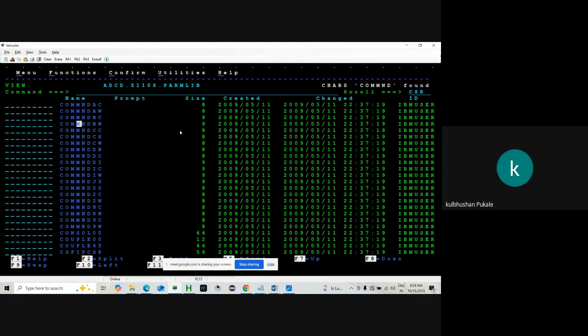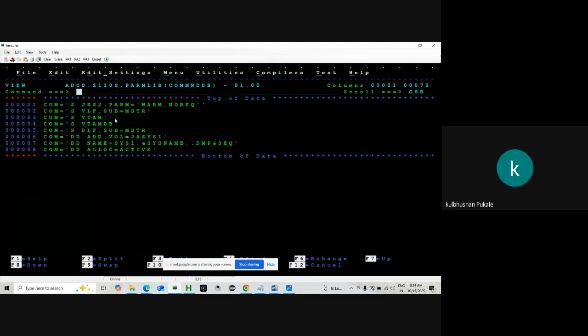so see, they will be coded like this. S JES2,PARM='WARM,NOREQ'. So this is a warm start. This parameter we will discuss when we discuss the JES2 parameters. So the PARMLIB member is COMMNDXX, and from here your JES2 will start.